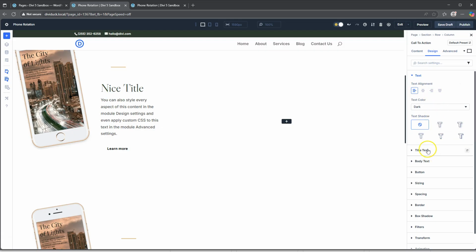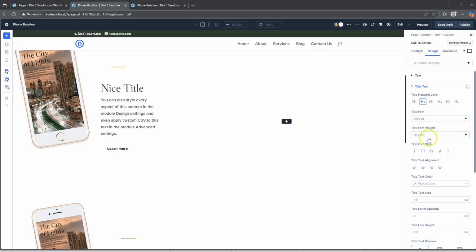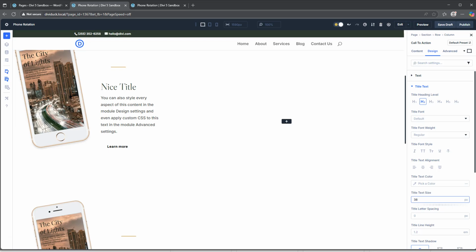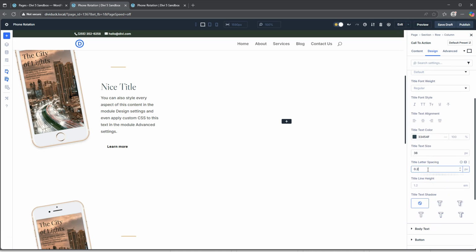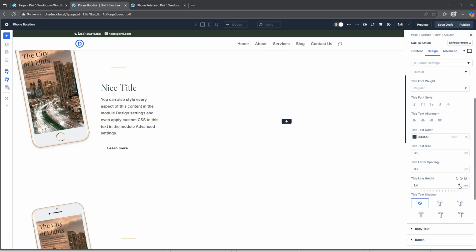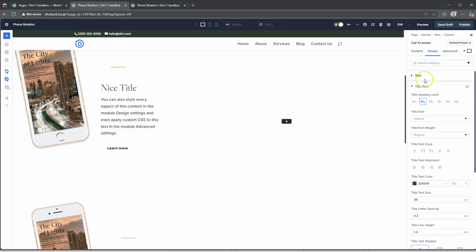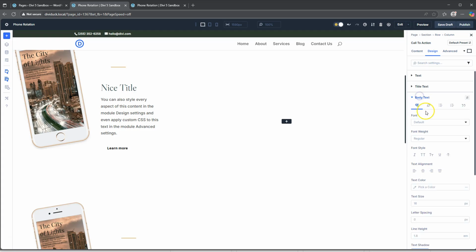Okay, I'm going to change the header font size to, let's call this 38. Text color, just use this color that I got. Let's spacing 0.2, so it just gives a little bit bigger. And line height, we want to push that up to 1.4. All right, once that's done, let's just close him off and we jump into the body text.